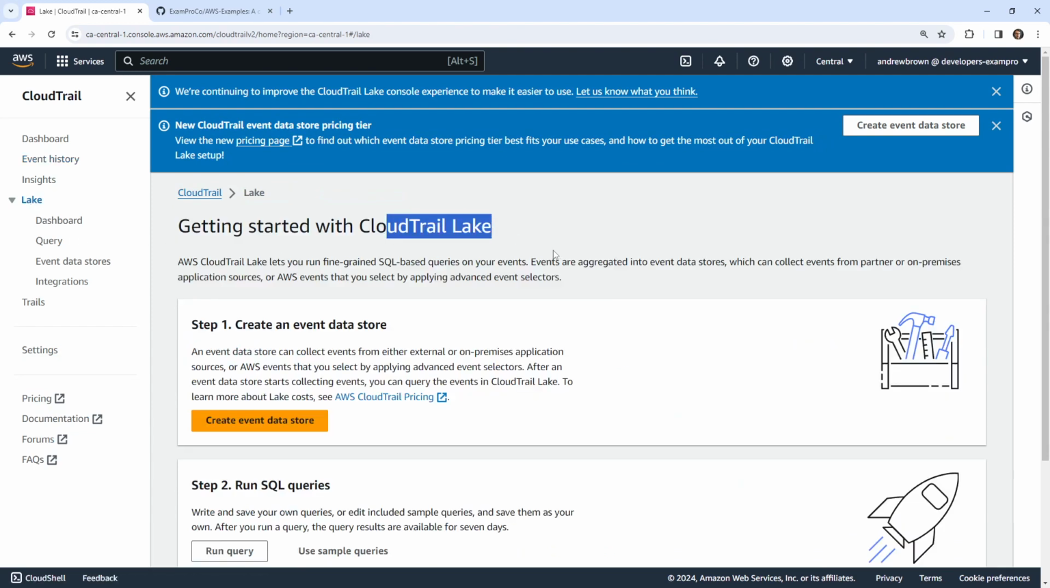CloudTrail Lake was not here before, so this is definitely something new, which might be worth for us to check out. CloudTrail Lake lets you run fine-tuned SQL queries on your events. That is really convenient because it'd be really nice to be able to search across stuff.